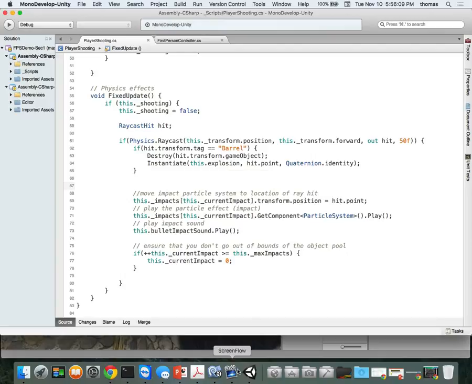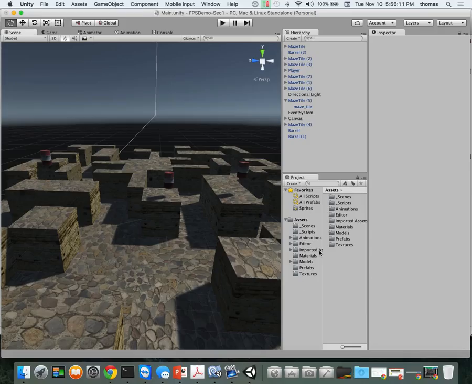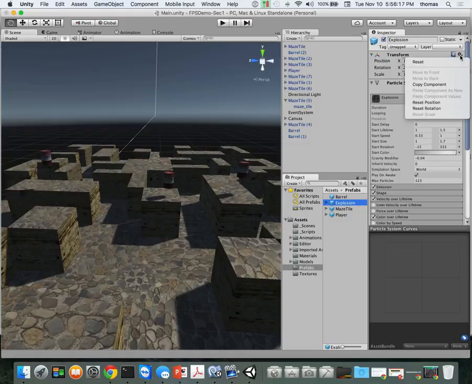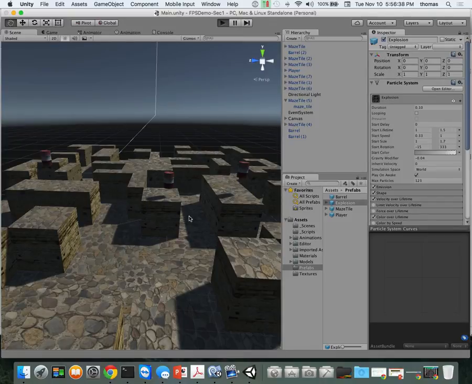So if I go back to Unity and look at my prefabs, because I made the explosion a prefab, right? Notice how it's got a position, right? So if I reset the position of my prefab and save, the prefab itself now has a default position. It's going to be at the 0, 0, 0 mark. That's the default position, so it's not going to appear in the scene until I instantiate it, right? So let's try this out.